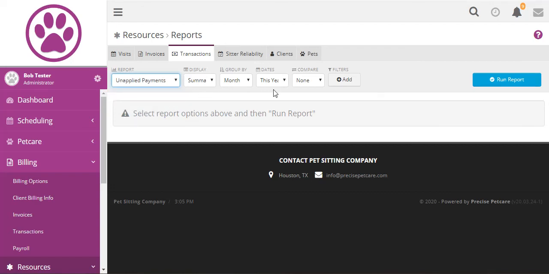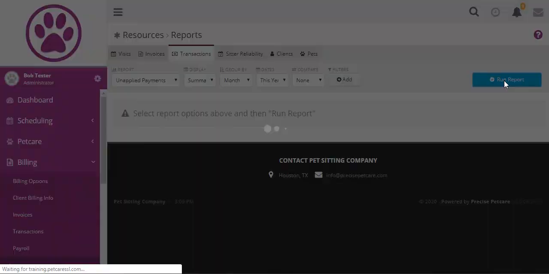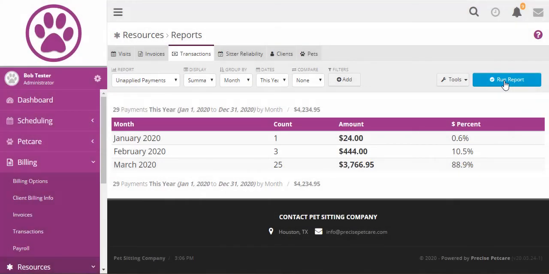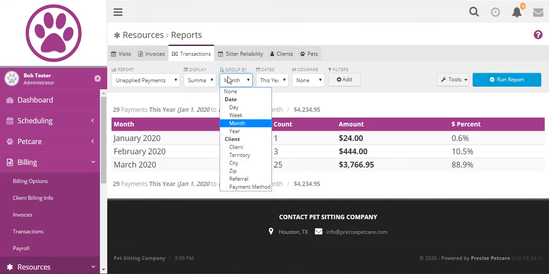So if we just ran an unapplied payments report for this year, this will show us any payments, any clients that still have a balance that could be applied to a future invoice. And of course, we could probably group that by client, would make more sense than grouping by month.